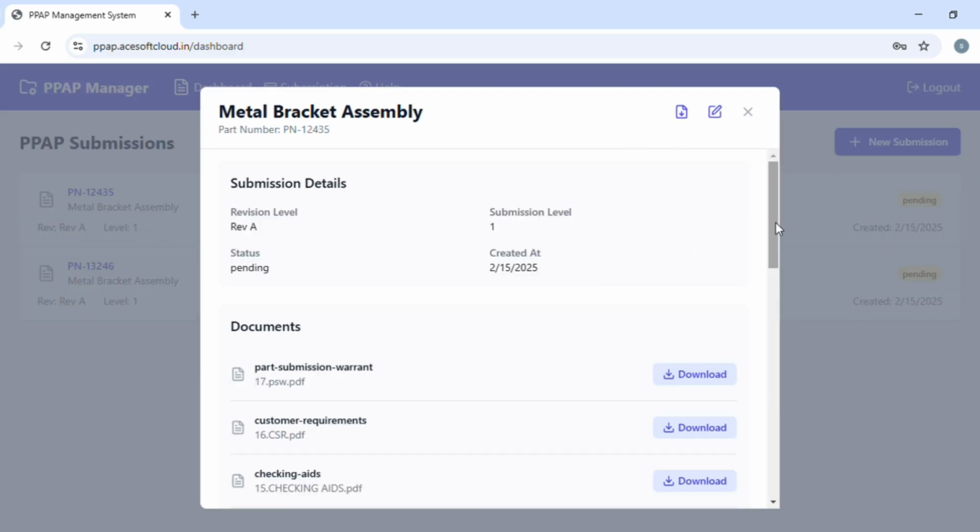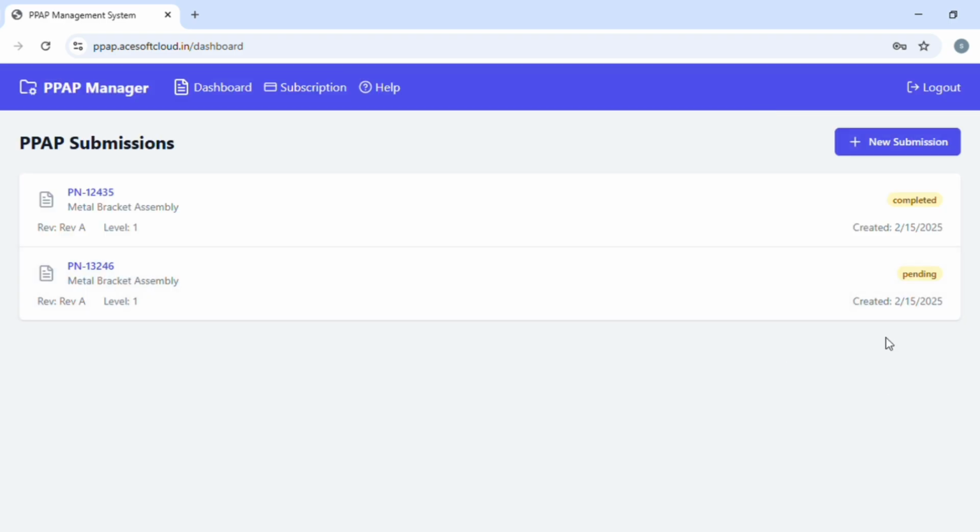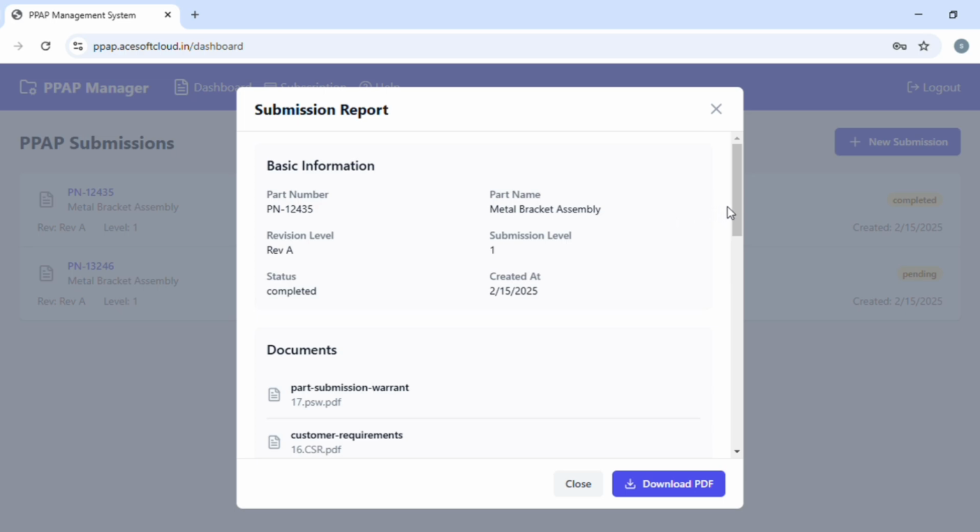click Edit. Update details. Then, click Save Changes. To view your submission, check the details on the submission page. To download your report, click Download PDF and open the report.